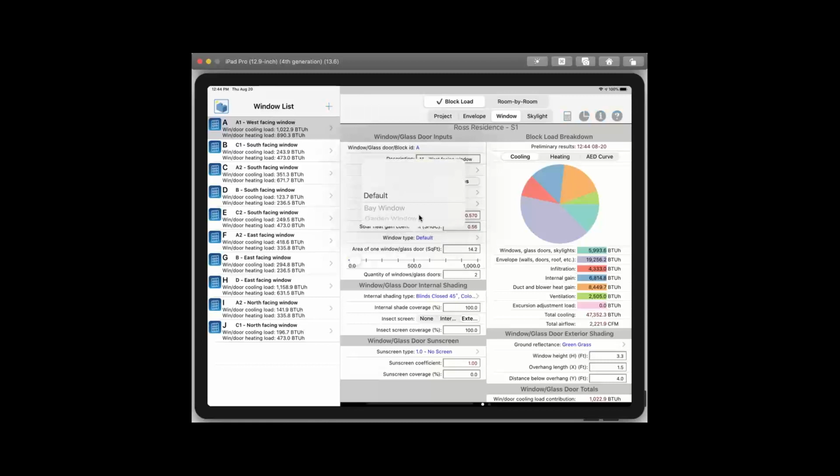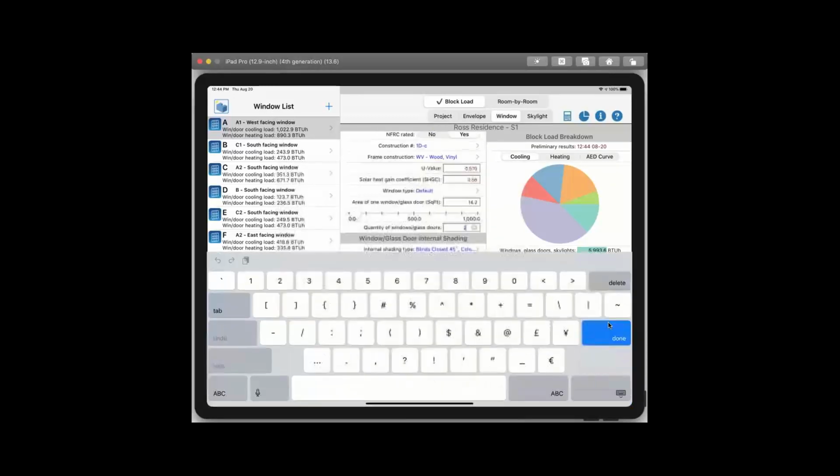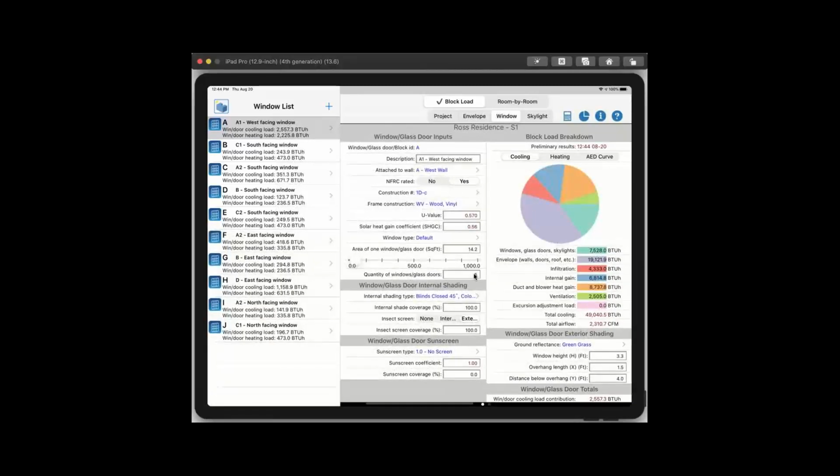The window type, default. If you're not sure what it is, just enter default, or it could be a bay or garden window. And then here, you can enter the area of one window. Suppose you have 5 windows that are all 14.2 square feet. Well, you enter 14.2 here for the one window. You enter quantity of 5, and all that does is multiply this value times that value. So you could obviously just enter the total area here and just enter 1 here, but that's all these 2 inputs do.